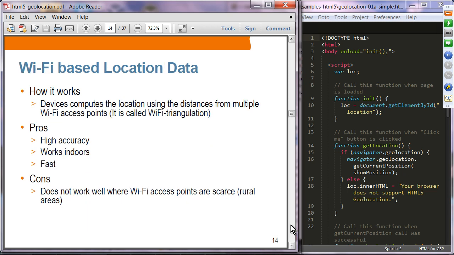Wi-Fi-based location data. The device computes the location using distances from multiple Wi-Fi access points. Okay, so again, it figures out the location of the device from 3 different Wi-Fi access points. The pros of Wi-Fi-based location data are high accuracy, and again it works indoors and is fast, compared to GPS. The downside is that it does not work well when Wi-Fi access points are scarce. So you need at least 3 access points. If there are not 3 access points available nearby, then it's not going to work. So in rural areas, it might not work.